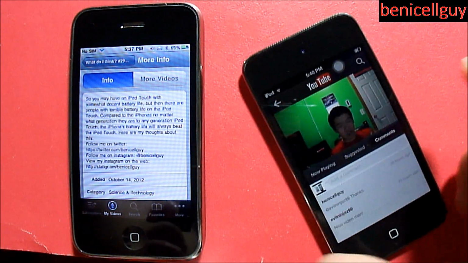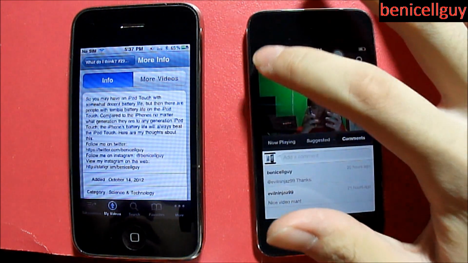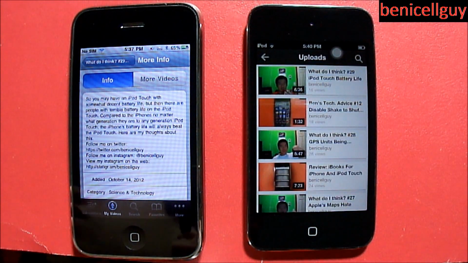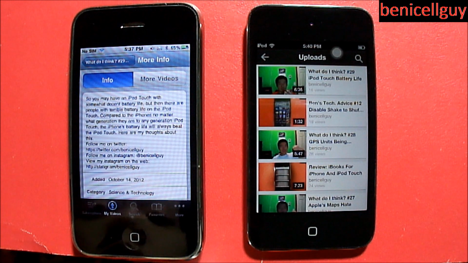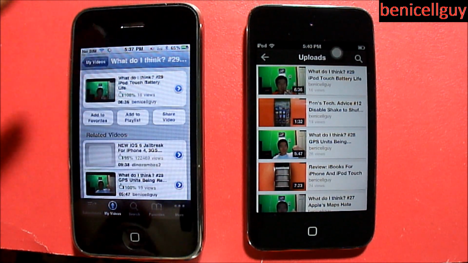You can actually zoom out of the video, so that way you don't have to view it in landscape mode, which is a very good option. Alright, and this is how you're going to view your videos.